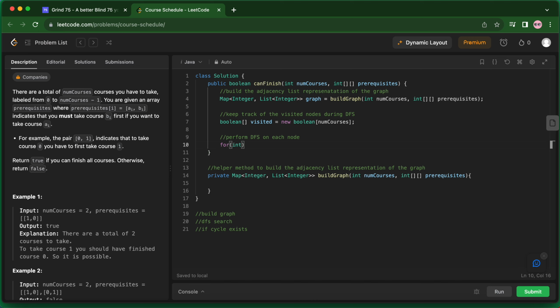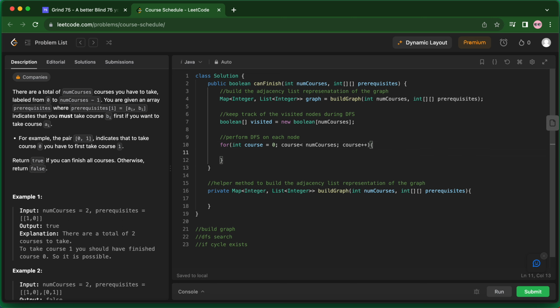So for int course is equal to 0, course is less than numCourses, that is the total number of courses, course plus plus. You can use i also, it's just that course is more relevant. If not visited, if that course has not already been visited, we need to check for a cycle for this current node. So course here is representing one node, one course out of the courses. So we want to check whether there is a cycle or not.